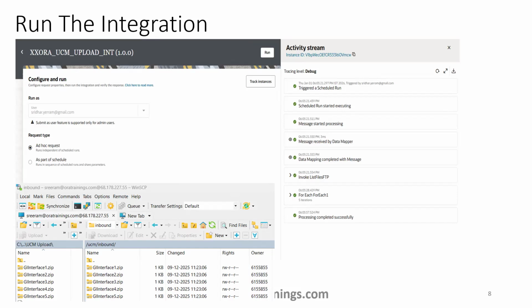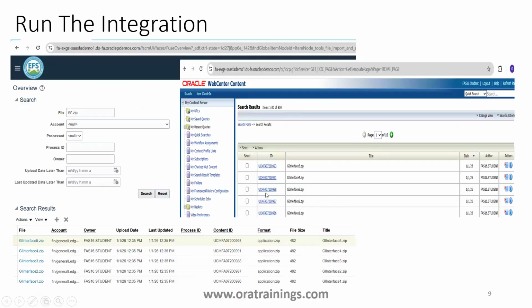How can we validate whether they are really uploaded or not? You can navigate to Fusion ERP and try both ways. You can navigate to Fusion ERP/CS and search with a file name, and you should be able to see the list of files which you have loaded. Also, you can navigate to the Fusion ERP tools, files, import, export. I can search with a file name, and you can observe the content ID, and correlate the file which we have loaded with the file in the Fusion content server, or UCM as we call it.